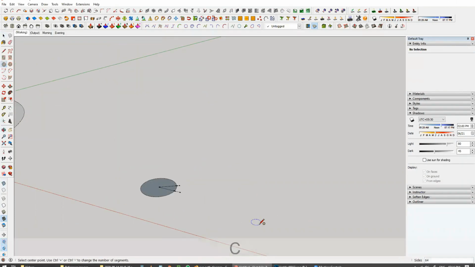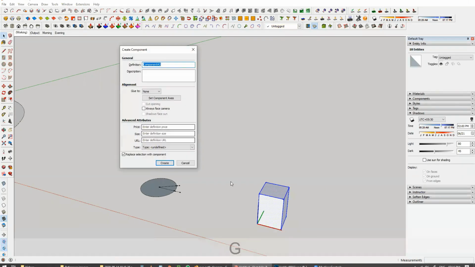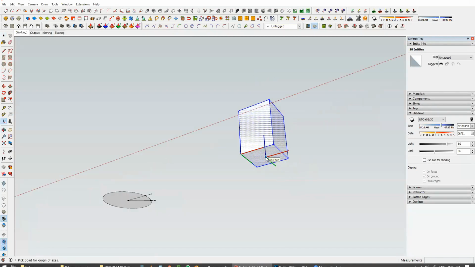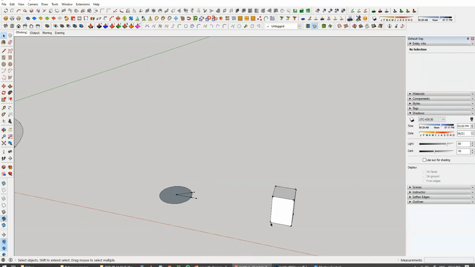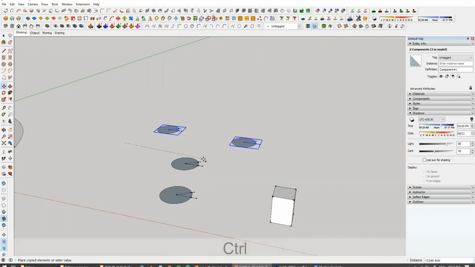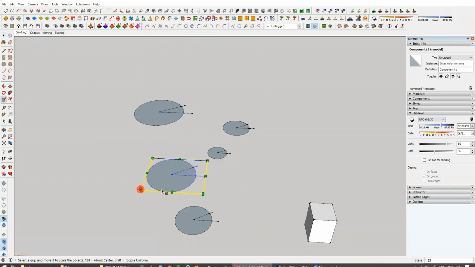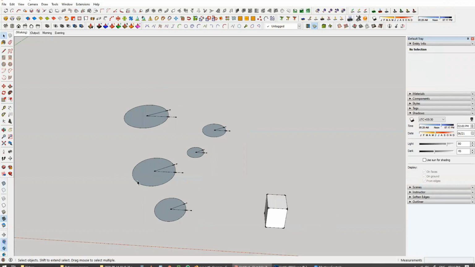Now let's say we have another component of a different type. Make it into a component. And I'm going to change the component axis again. I'm going to place it somewhere in the center. And create. Okay. So I'm going to replace this with this object. Okay. So let's say we have different copies of this component, and even in different scale. One is smaller, one is larger, but those are all copies of the same component.